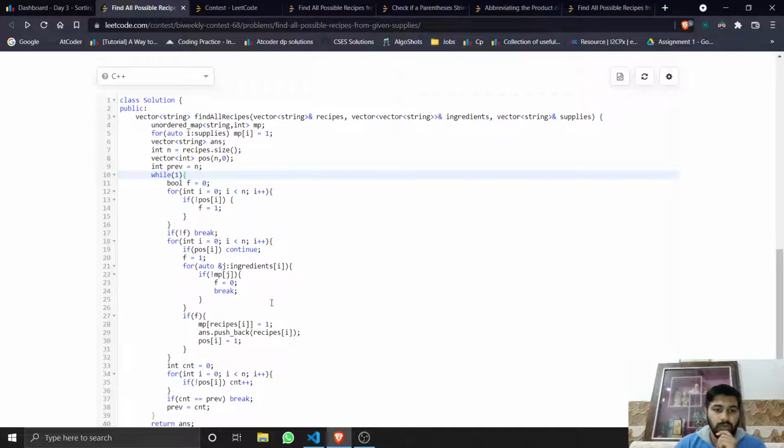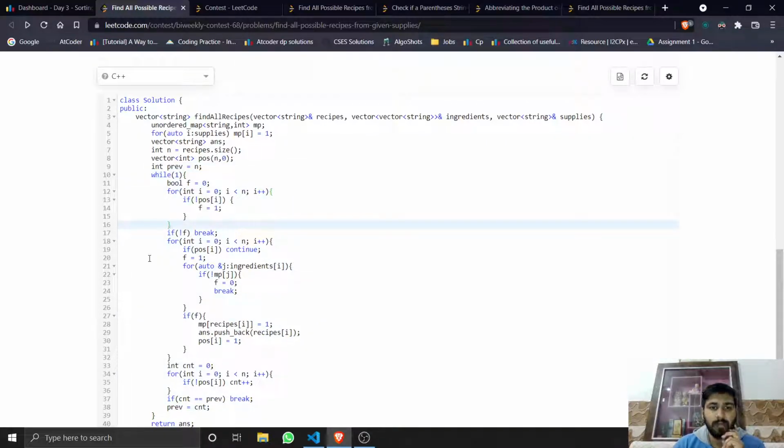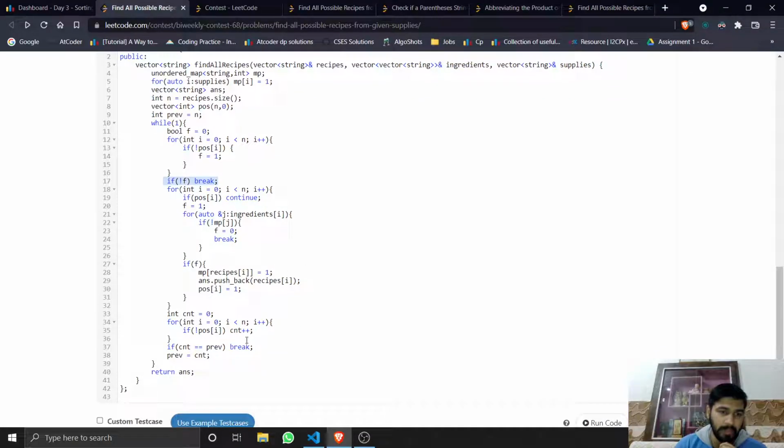Okay, so then what I do is I start a loop, while 1, and before doing my processing, I check whether at least one recipe is there which has not been prepared. If I have prepared all of the n recipes, then there is no sense in doing my processing. So here I am checking whether possible[i] is equal to 0 for any recipe. If it is 0, that means that recipe has not been prepared, so I make my flag 1, meaning yes, I have to do the processing. Here, if flag is 0, I break, otherwise I keep on doing my processing.